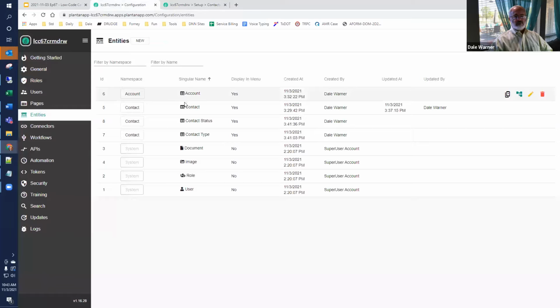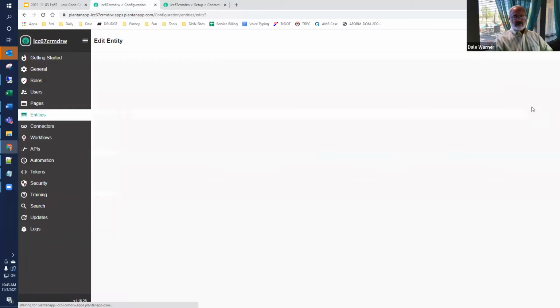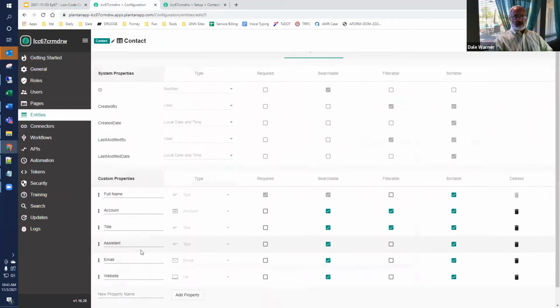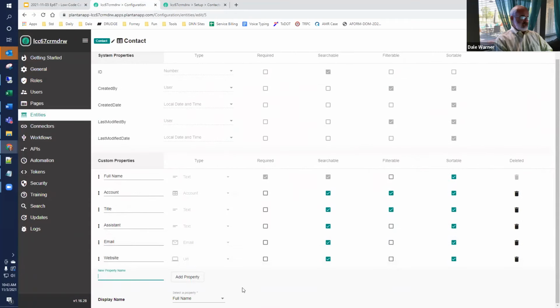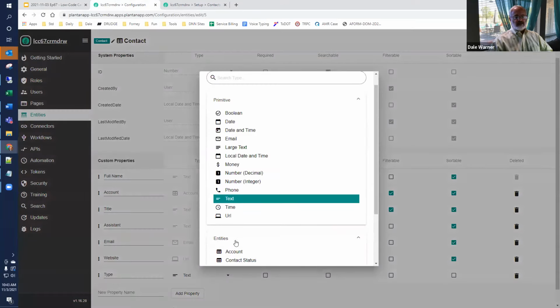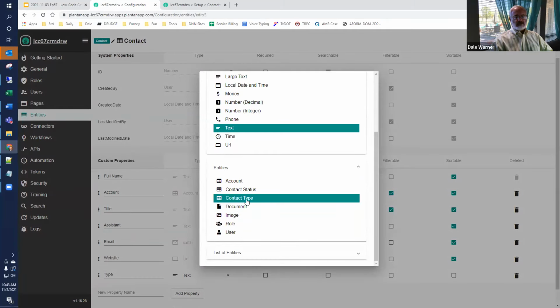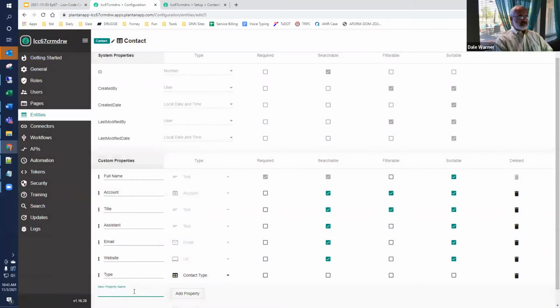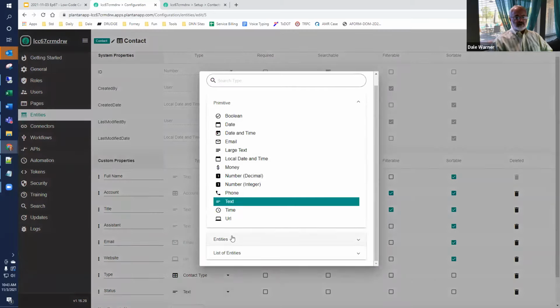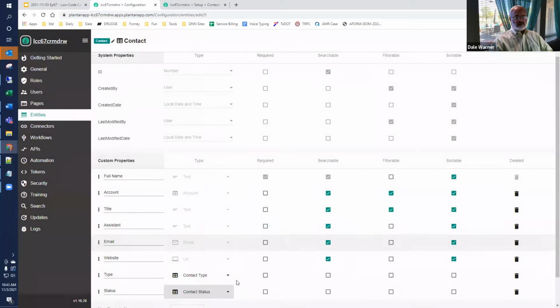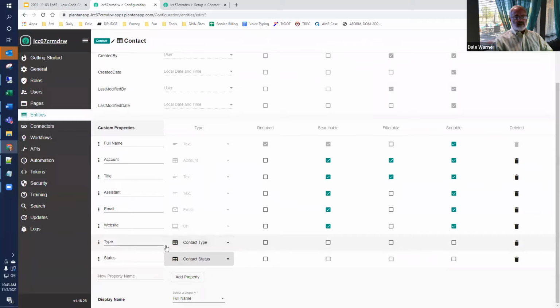Now we have to relate it to contact, which is very easy to do. We come into the properties of contact and say that we want to have a contact. It's already a contact, so we'll just call it the type, and we will add something that is an entity, and we will pick contact type. And then we'll also have a status, and it is an entity of contact status. So now every contact can have one contact type and one contact status.